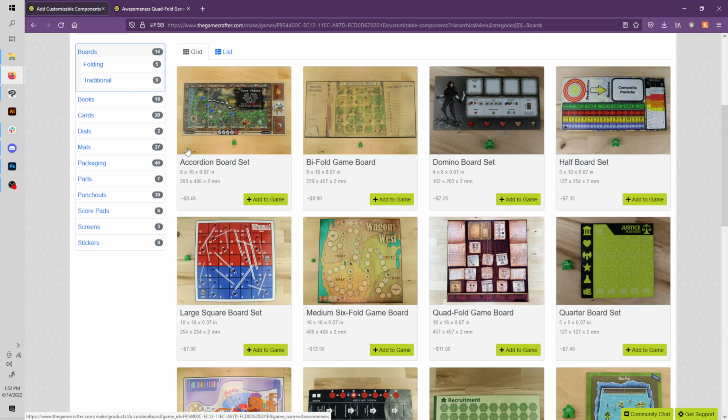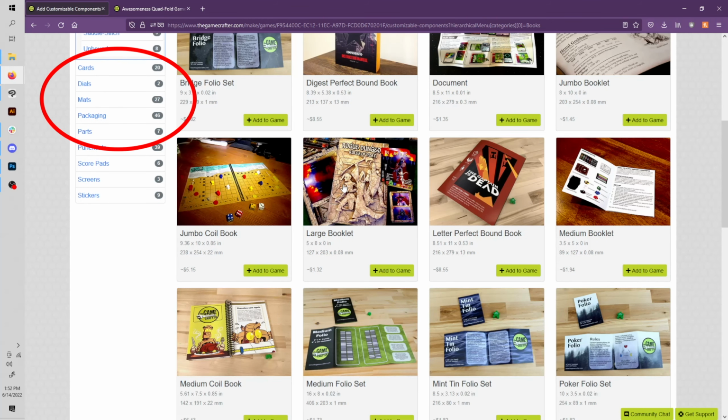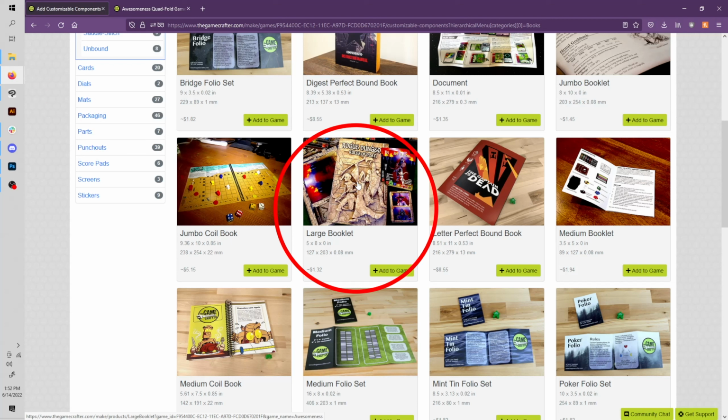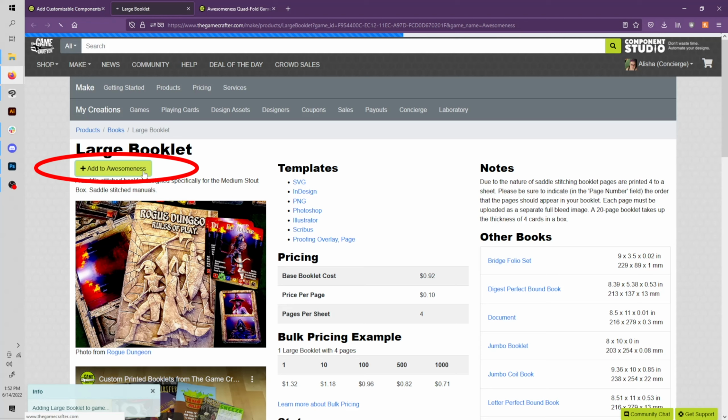Now from here, I'm also going to want to add a booklet to my game. Let's go ahead and add the large booklet. Again, I'm going to middle mouse click, so this opens in a new tab for me. You can download the type of template you want. Let's go ahead and add this to our game.